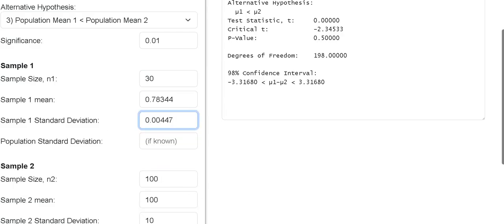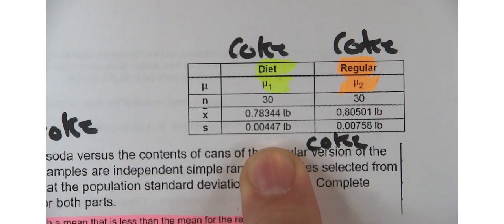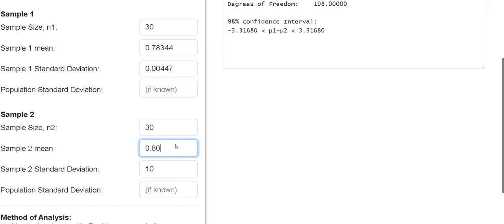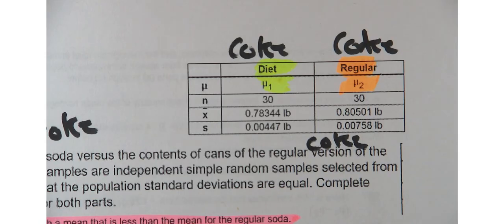Let's just double check that. Yep. Sample size here, again, 30. This time the mean is 0.8 something. 0.80501. And finally, 0.00758.